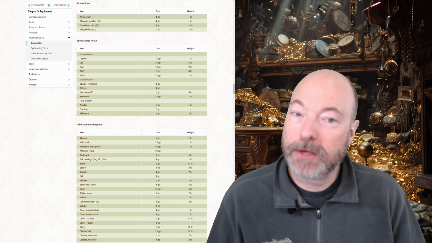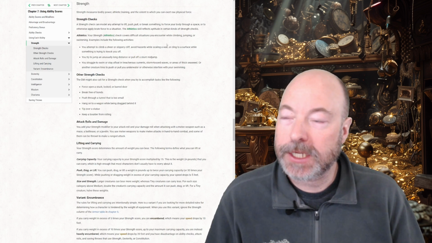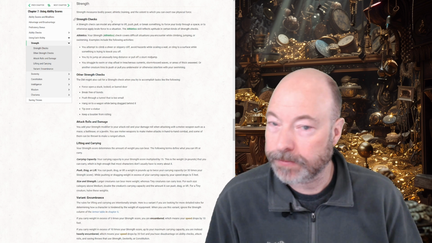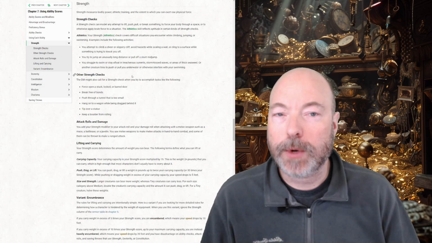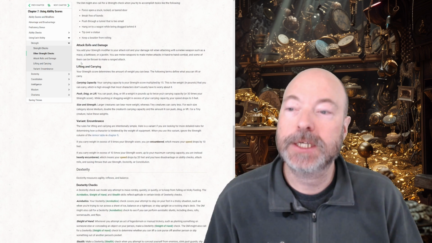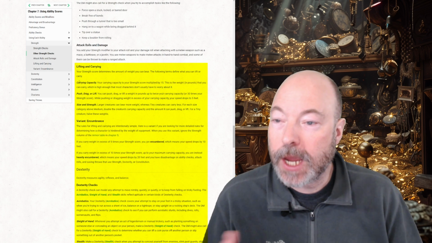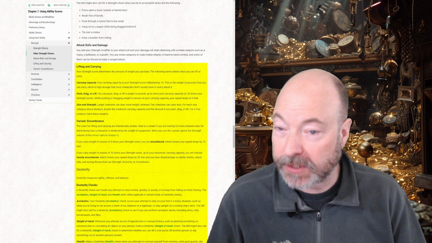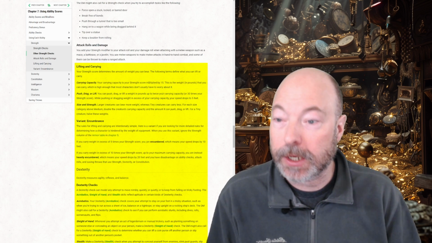So now, what are the effects of carrying too much stuff? That's all explained here in the section for the strength attribute. And by default, 5e doesn't focus too much on encumbrance. So here we're looking at the lifting and carrying rules. As you see, your carrying capacity is your strength score multiplied by 15. And that's how many pounds worth of stuff you can carry.